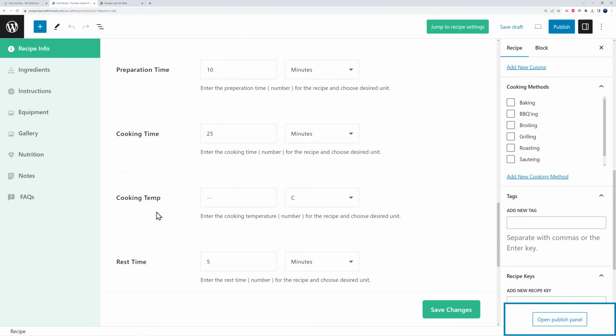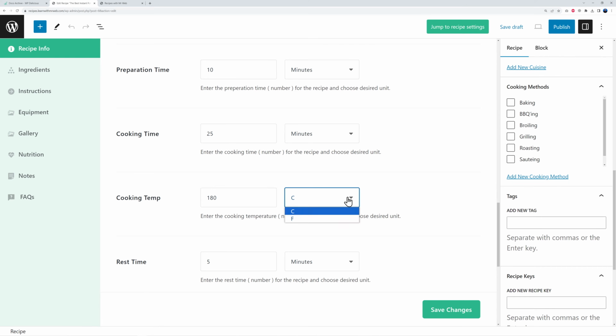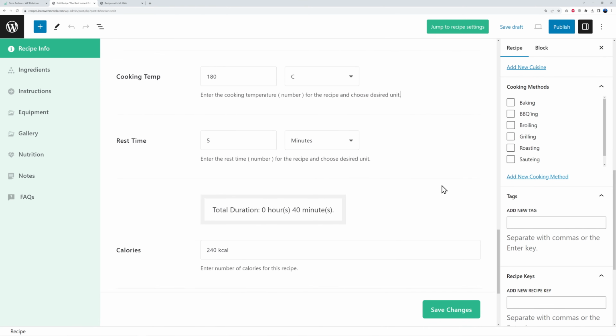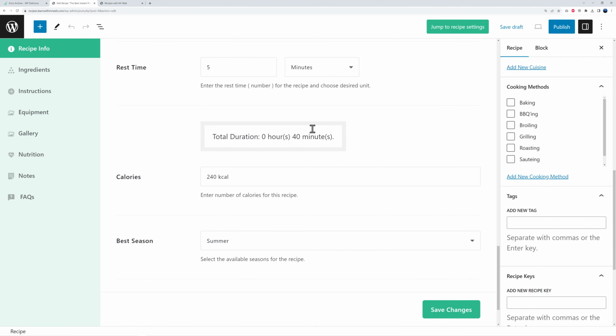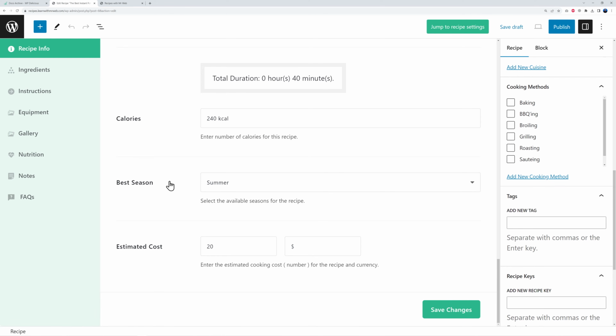Now let's say if this is a recipe for baking in the oven, or maybe cooking in the oven, or maybe barbecuing or something like this, you might want to put the temperature here, okay? So maybe let's say at 180 degrees, and then you can select Celsius or Fahrenheit depending where you are located, obviously. So then after this, as you can see, the total is automatically added. It's 40 minutes in total. And then you can also indicate how many calories this meal is. So let's say maybe 240 calories.